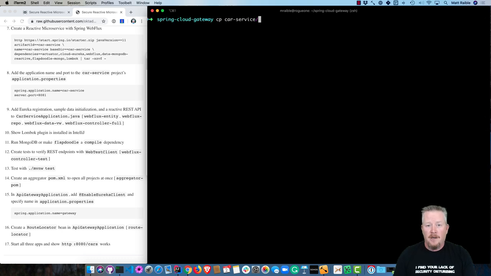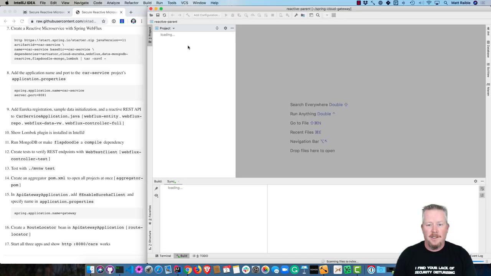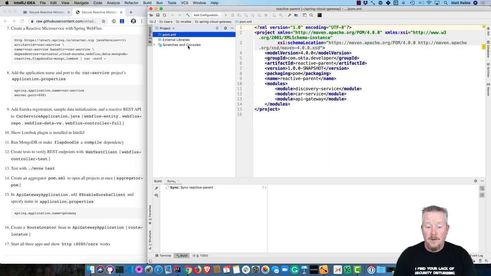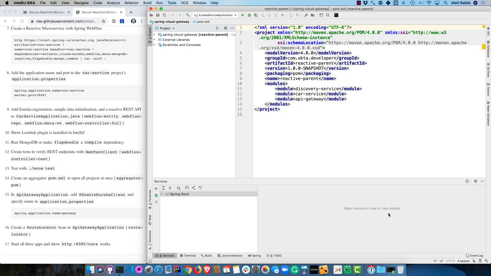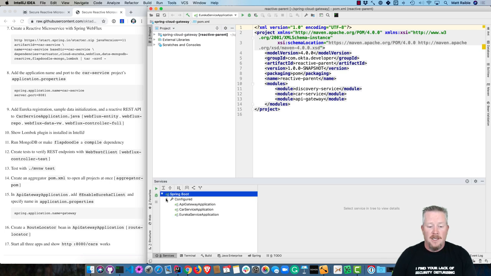And we can move that car service ag pom that we created to just pom.xml, and we can open that one up in IntelliJ. And what this will do is it'll prompt us. Because it recognizes that there's multiple Spring Boot run configurations, you can actually show them in IntelliJ and run all the apps at the same time. So that's a nice handy feature of IntelliJ. If you were to expand this, you can see all the various ones that you can run.